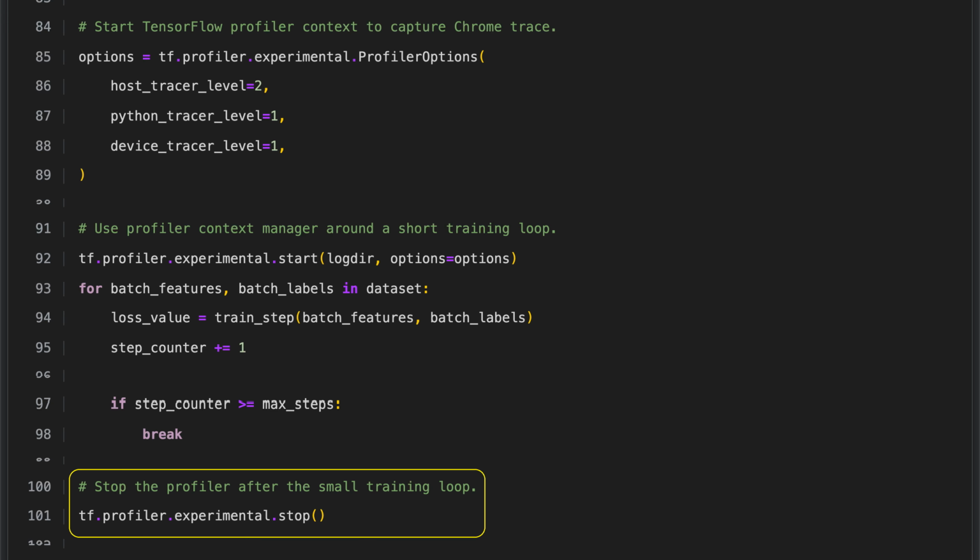After the small training loop finishes, the code stops the TensorFlow profiler to finalize the collection of performance data. This includes metrics and execution traces that describe how the model ran during training. Stopping the profiler is essential so that all this information is properly saved. It also enables the creation of a Chrome trace, which can then be used to visualize and analyze the model's performance.